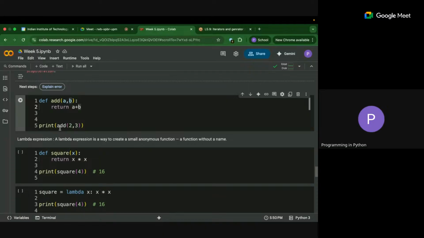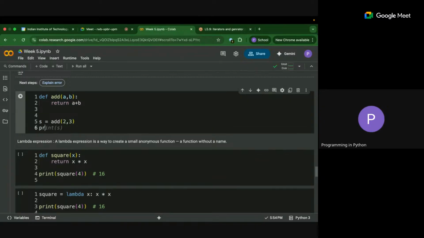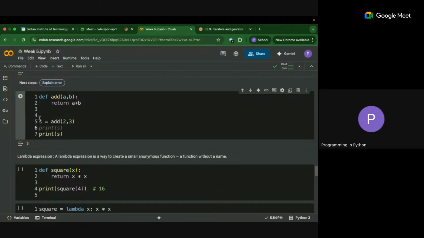And when I'm calling the function here, add 2 3, right? Let me change it to something like s equal to. So here you see I'm calling the function by passing 2 and 3, and whatever value I'm getting from the function, I'm storing in s. Okay, I'll just print s afterwards.